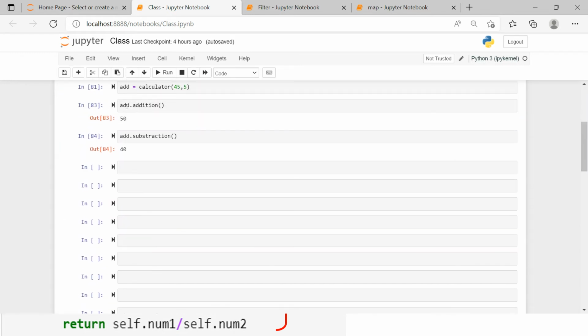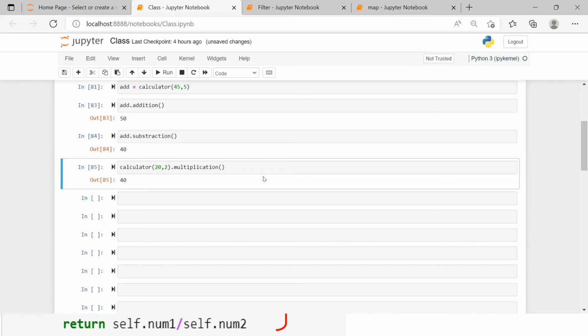If you don't want to create this kind of instances, you can directly call this, right? Let's say calculator, okay? And in this you supply the value, let's say 20, and you supplied another value which is 10, and now on this I want to call the method multiplication. You just do this and here you got it, 200.